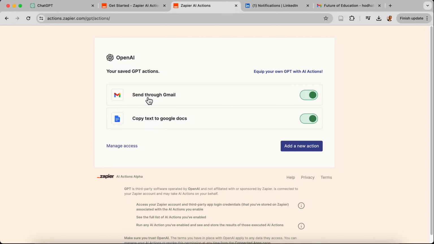For example, I created this one. I created another one that copies text from my discussion and adds it to Google Docs. So I'm collecting something, it keeps adding it there, and then I can send it later to my team, or my team looks at it.